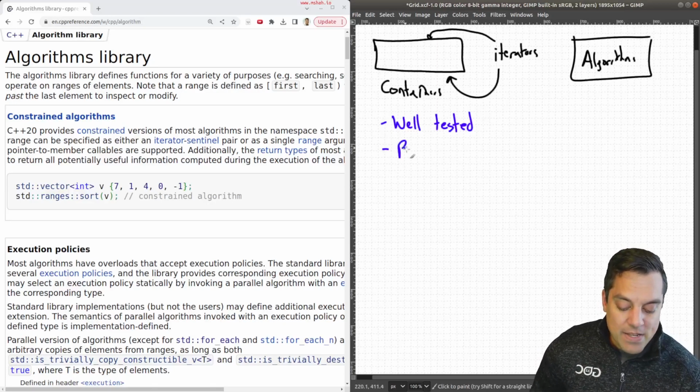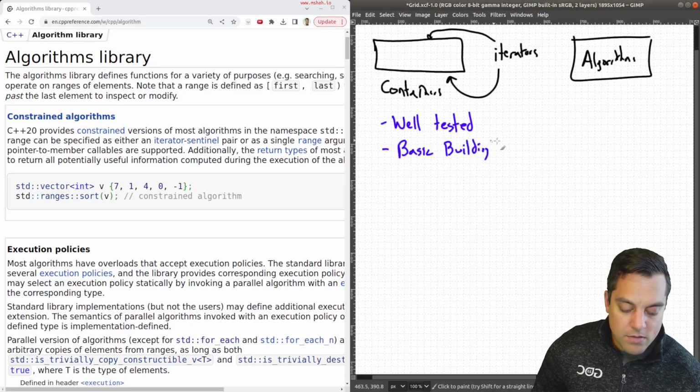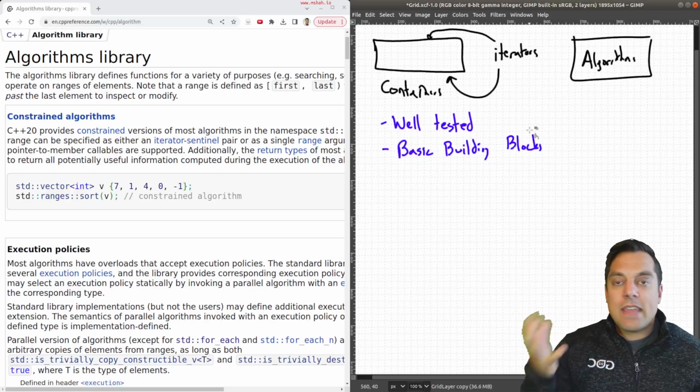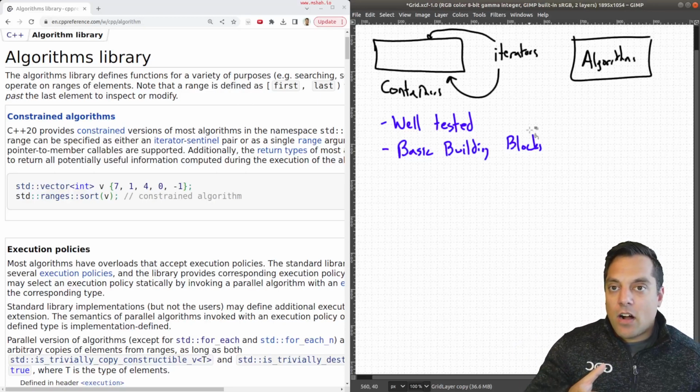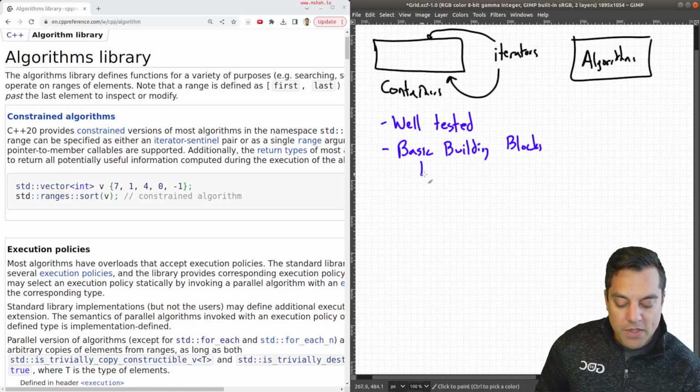They're also basic building blocks that are probably things that we want to think about using in our code. They're also expressive.